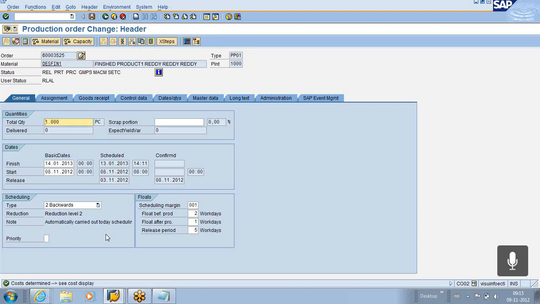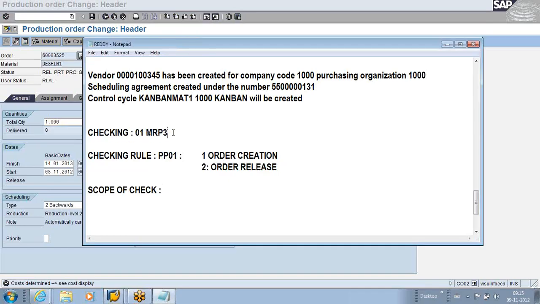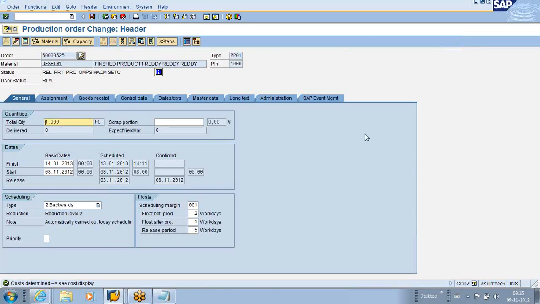Yesterday we had an issue with the cost. Yesterday we also had an issue with the material availability check. Material availability check is purely based upon the configuration settings which are to be done. One is the checking group. Of course, there is no major setting in the checking group. The only thing is the checking rule: what is to be followed during order creation, what is to be followed during order release, and the scope of check, how it will pick up the checking rule and checking group. Is that okay, Chandra? If it is configured properly, the system automatically keeps on checking the material availability as soon as you create the order, save the order or release the order. Is that okay now?